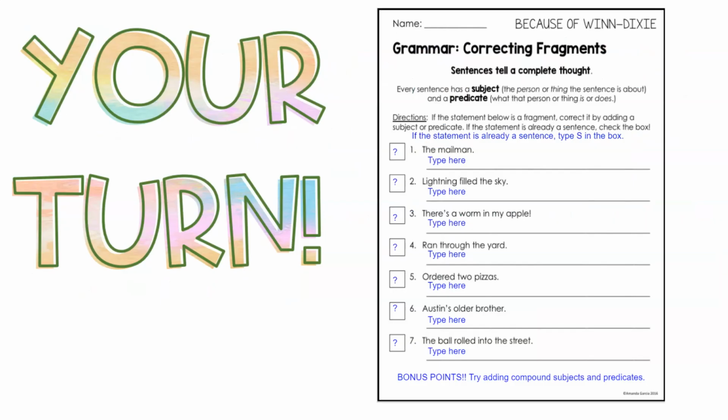It's your turn. On Google Classroom, you will see this worksheet here. It says Grammar correcting the fragments. Sentences tell a complete thought. Every sentence has a subject, the person or thing the sentence is about, and a predicate, what that person or thing is or does. Directions. If the statement below is a fragment, meaning not a complete sentence, correct it by adding a subject or a predicate. If the statement is already a sentence, check the box or type the letter S in the box.